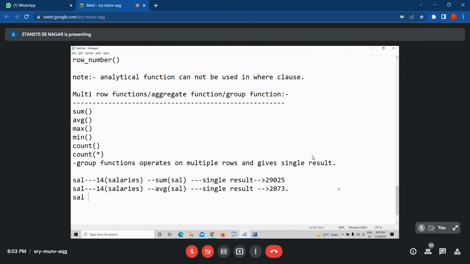Similarly, I have 14 salaries, and I need to calculate the maximum salary. And it has to produce how many results? Single result. Among the 14 salaries, the maximum salary is 5,000. Similarly, I want to check the minimum salary. It has to produce a single result. And what is the minimum salary? It is 800.